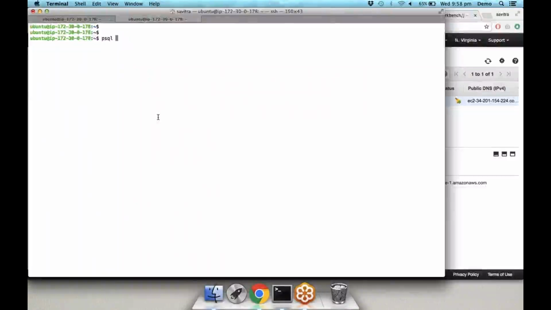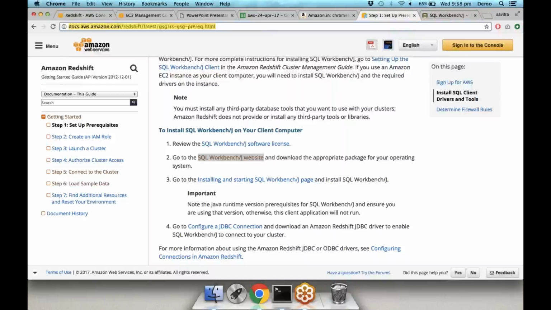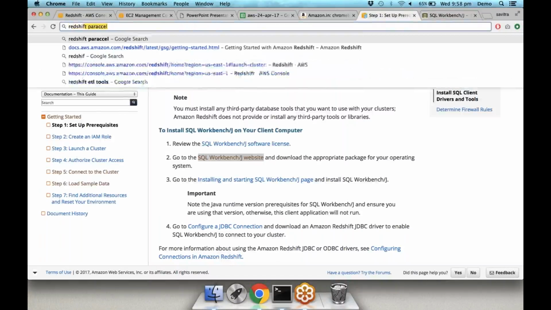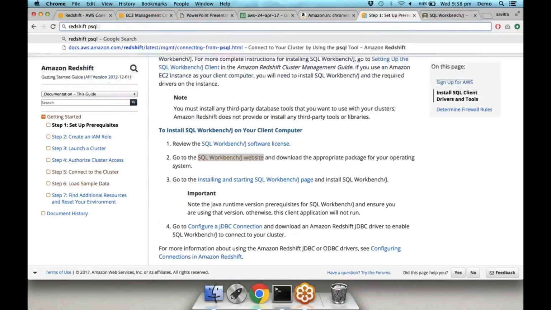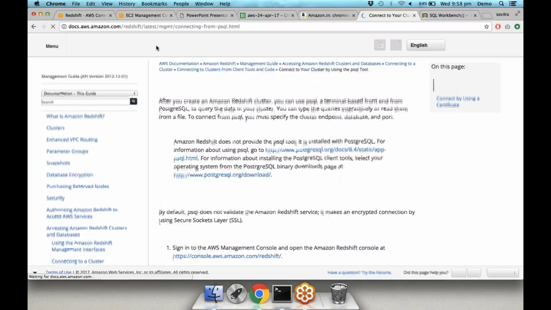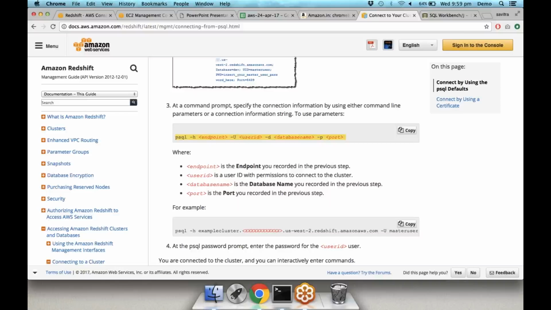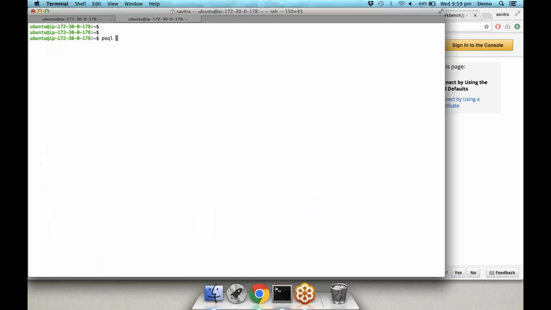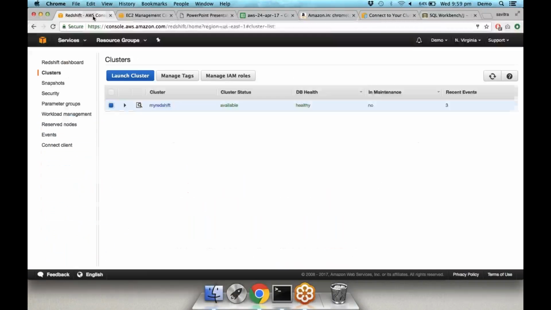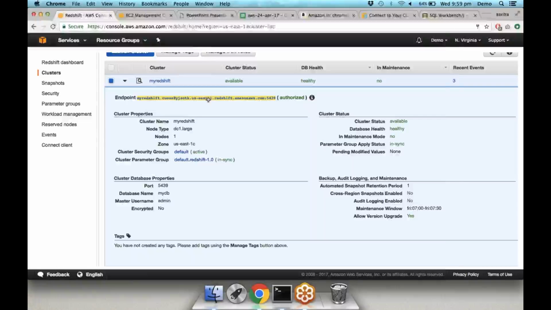Now we can run a command, something like this. Let me look this up, I don't remember it fully. Okay, this is the way in which you write this command. We say psql -h, then the endpoint. The endpoint is this one.